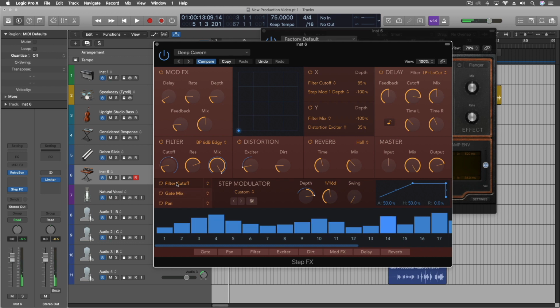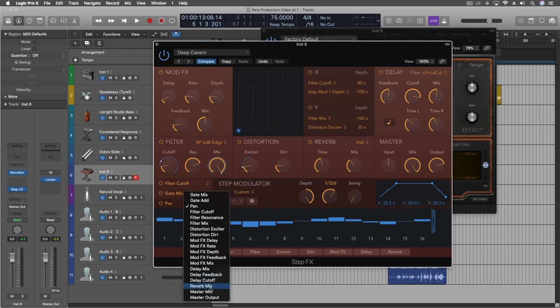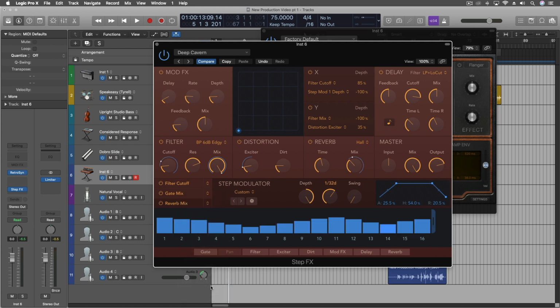And it's doing things like filter cutoff, gate mix, and panning with the steps. But let's take away the panning for a second. And let's do this with the reverb mix.